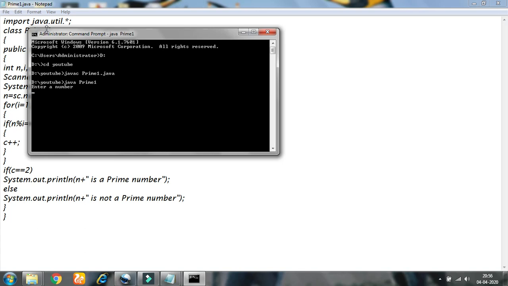It is asking us to enter a number. Let's enter 5. 5 is a prime number. Now let's take some bigger number. Let's take 1002. 1002 is not a prime number. So fine, we are done.